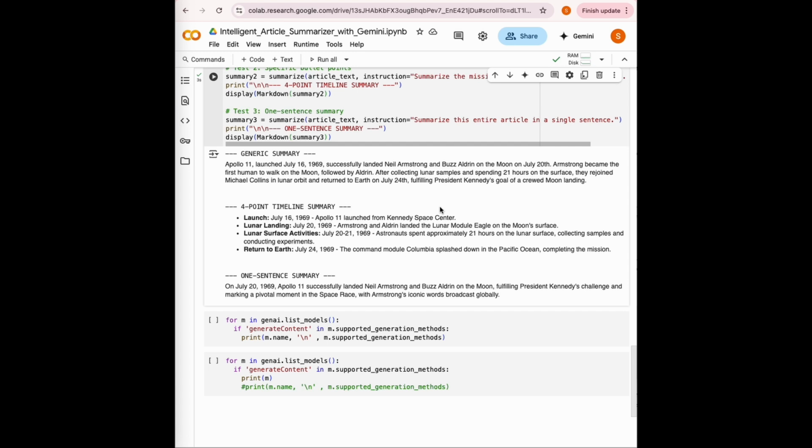Today, you didn't just see a cool AI demo. You learned the fundamental steps of using a powerful LLM like Gemini: setting up the environment, crafting effective prompts, and turning raw code into a practical, reusable tool.